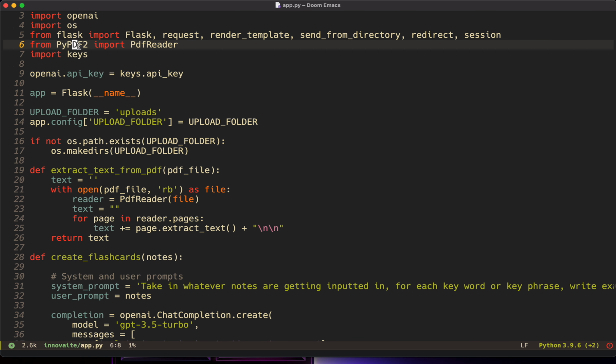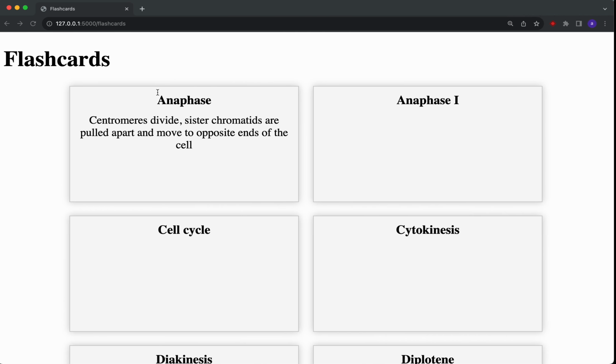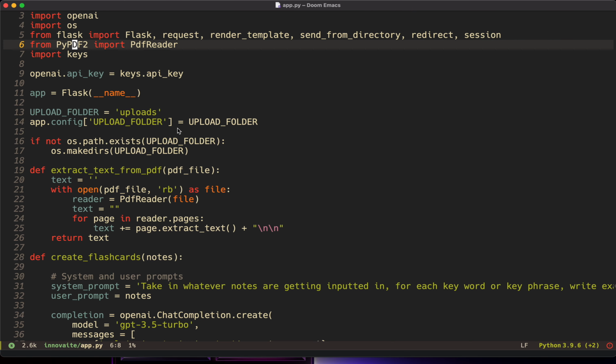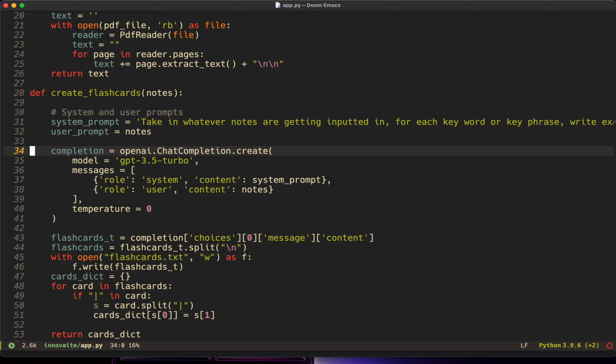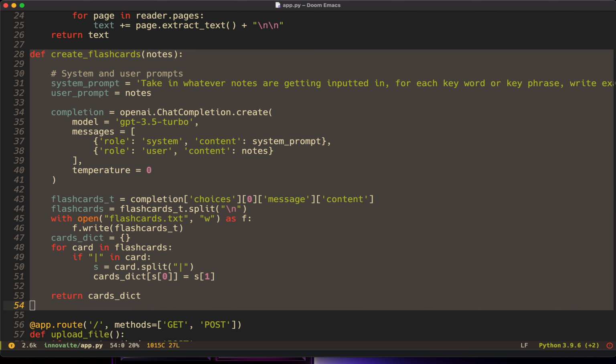And then I have this library called PyPDF2, which allows me to extract text from a PDF. This is because I can't directly send a PDF over to ChatGPT or the APIs. I can only send text to it. So instead, my workflow is that I first extract the text from a PDF, as you can see here, using the PyPDF2 library, and then I send the extracted text to ChatGPT, which then creates the flashcards. So I think we can see that over here.